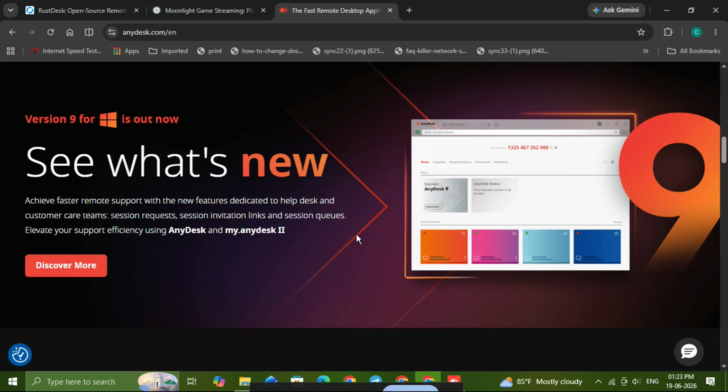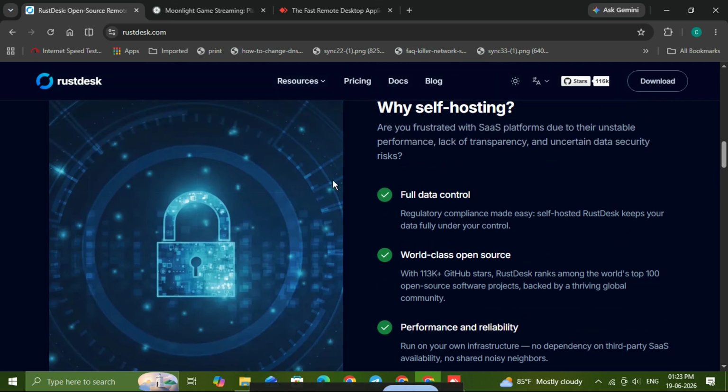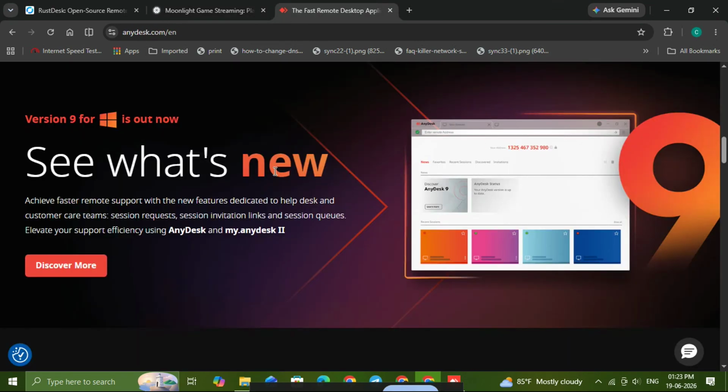So how do you choose between them? The simplest way is to match the tool to the job. Choose RustDesk if you want a free, open-source, privacy-focused remote desktop solution and you like the idea of self-hosting your own server. Choose Moonlight if your main priority is low-latency game streaming and remote gaming, and you want the best possible visual performance for that use case. Choose AnyDesk if you need professional remote access features, file transfers, and a dependable all-purpose tool for work, support, or daily use. If you want my honest opinion, here's the short version.